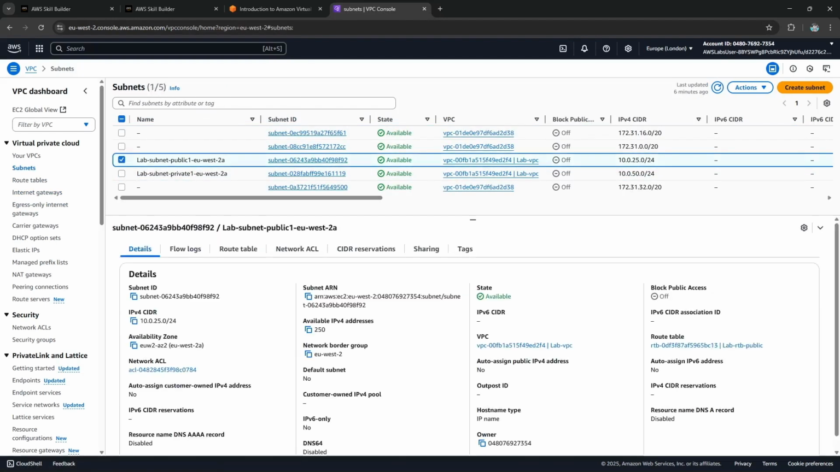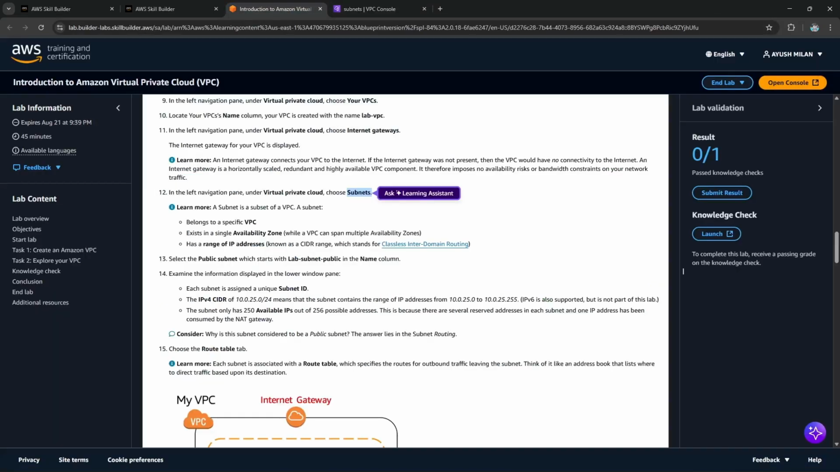You can see 2 subnets are created with the lab subnet name. One is the public one and another one is the private one. In the public one we have 250 IP addresses available, because a subnet consists of a known CIDR range and a certain number of IP addresses.